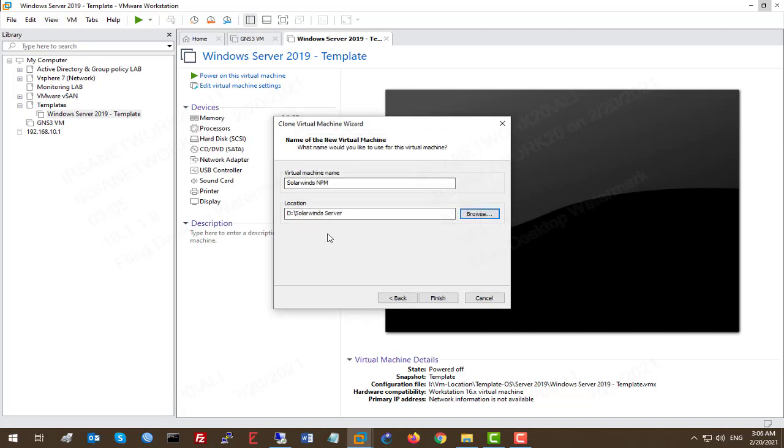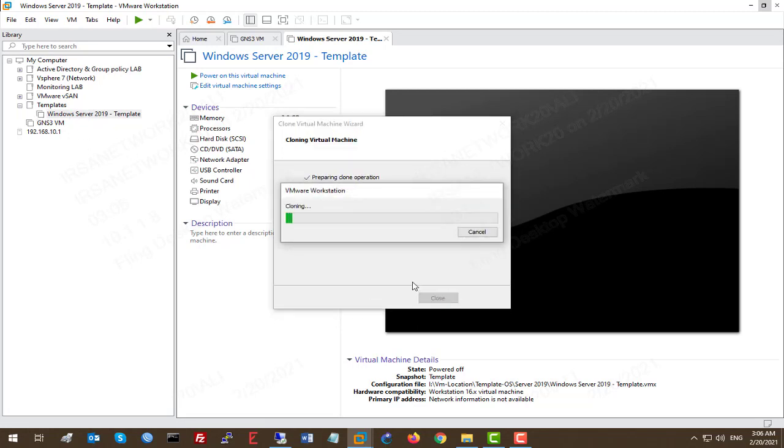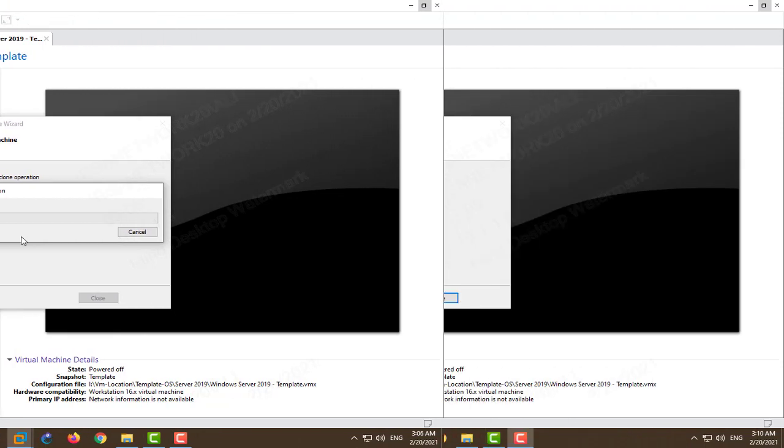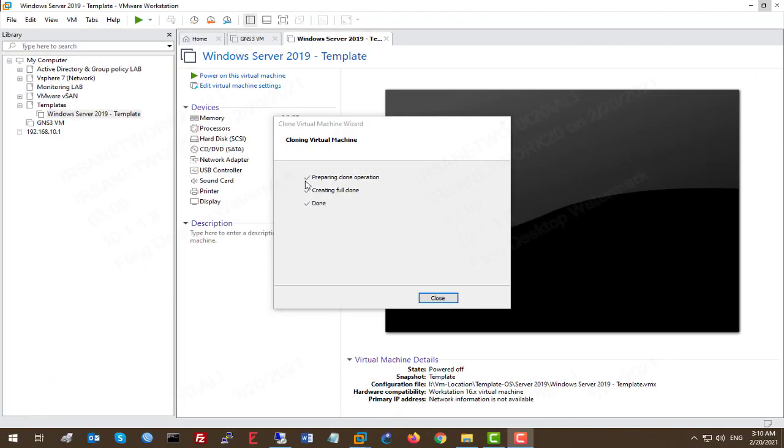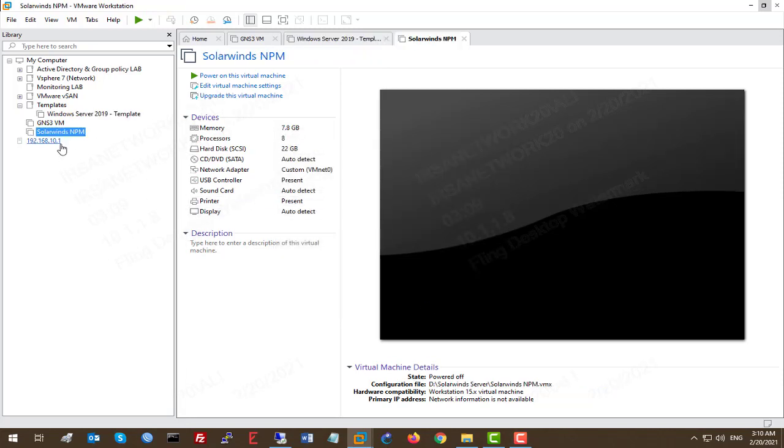This is the path to install the new operating system, and we'll say finish. And now as you can see, the process of cloning my template has started, and it takes less than 3 minutes, and it will be ready, a very easy, fresh installation of Windows Server 2019. So the process of creating the full clone is finished. We'll say close. And here we can see SolarWinds NPM.